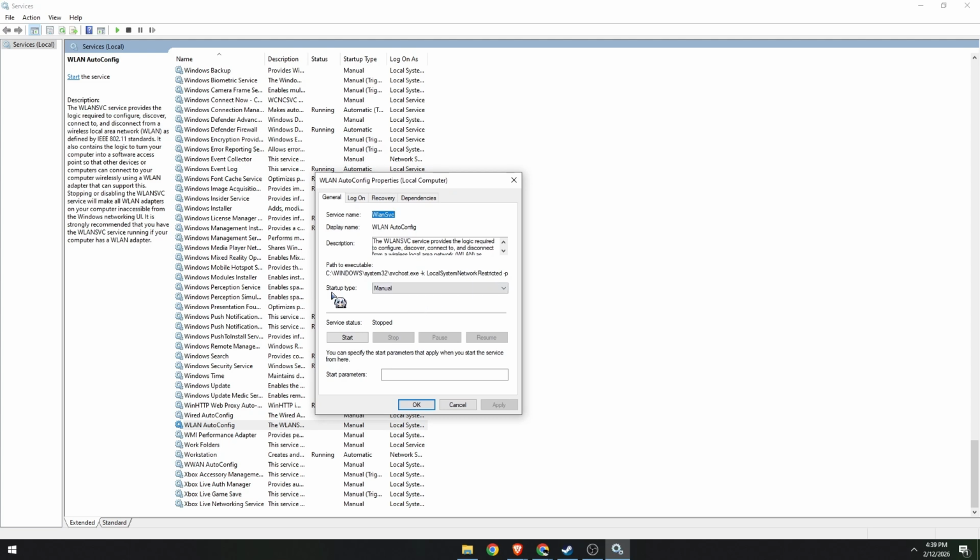Make sure to select startup type to automatic. Okay, this one. And if the service status is not running, like mine, it's showing stop, just press start and then click on apply and then OK.